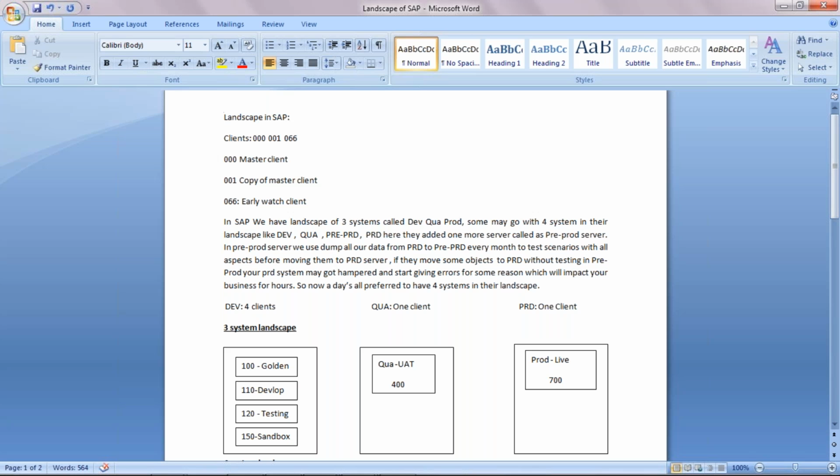So first of all, we see what the clients are. When you install a system, SAP will give you three default clients: 000, 001, and 066. Now let's see what the 000 client is. It's the master client. 001 is a copy of the master client, and 066 is an EarlyWatch client.